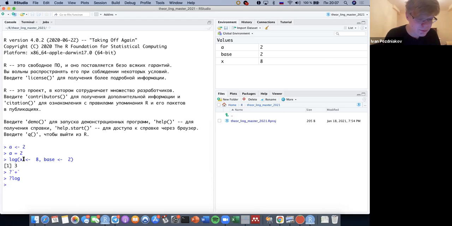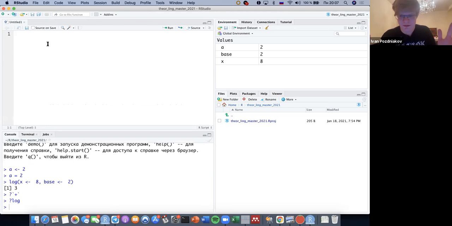Okay, and here you can write some commands in the console and get results. But if you have many commands or longer commands, it's really easier to use a script. Basically, a script is just a text file with the format .R that contains some number of commands that you can run.